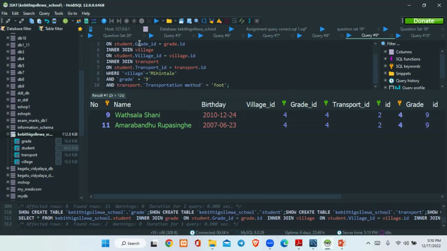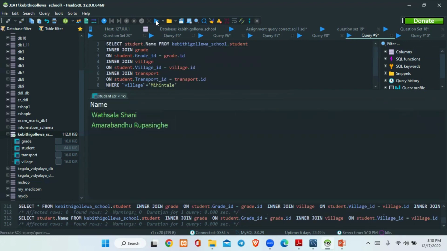Okay, so over here they are only asking for the names of the students. So I'll give select student.name, and let's execute it. Okay, so Vatsala Shani and Amarabandhu Rupa Singha are coming from Mihintale and they are in grade 9, coming by foot. So this is the answer for the third question.